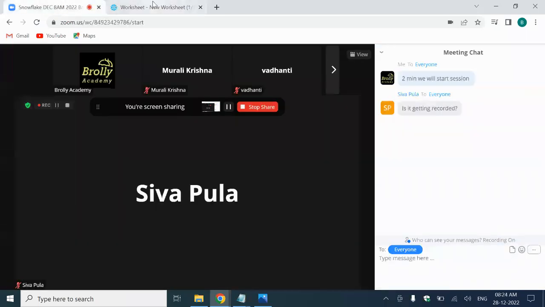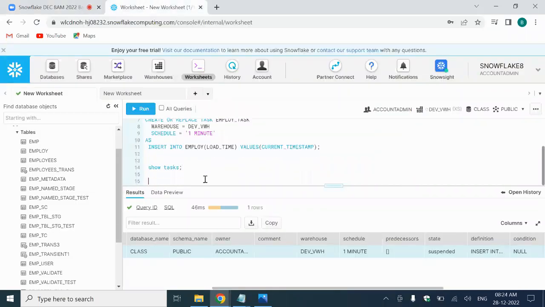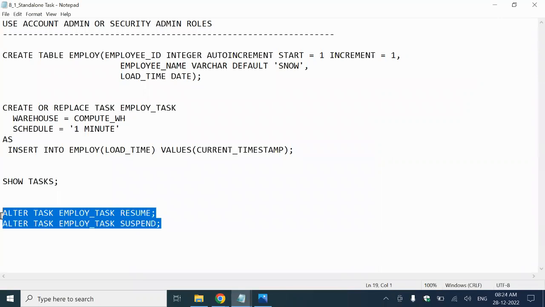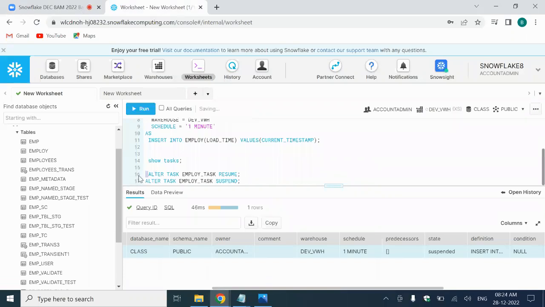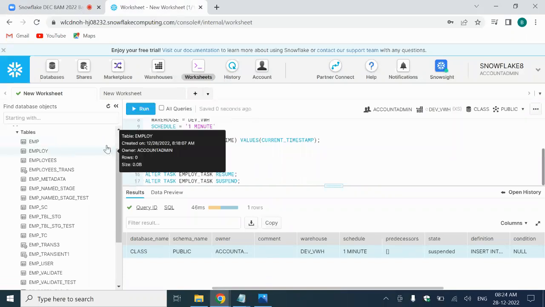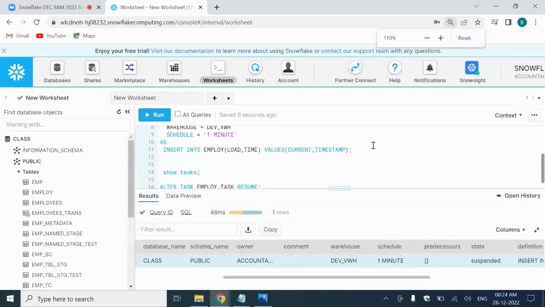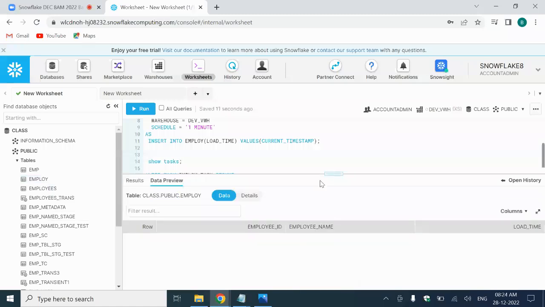For that, what we need to do is, here, if you observe, the task is in suspended mode, right? What we need to do is alter task name. So we have to use resume. Now, if you observe, we created a task, but if you check the data here, do you have any data in the task here? See this one. Do you have any data in this particular one? No, right? We just created the column names and data types. That's it. We don't have any data here.